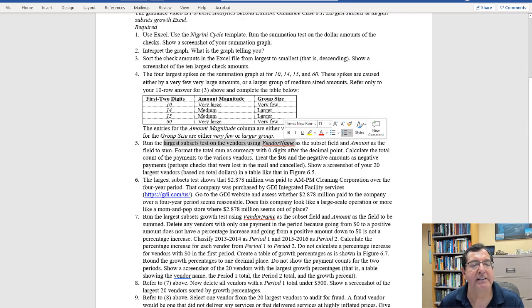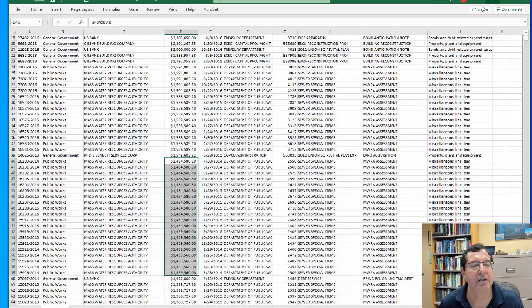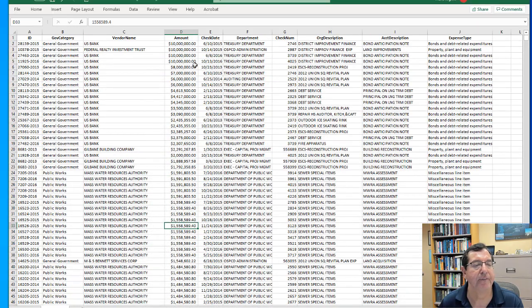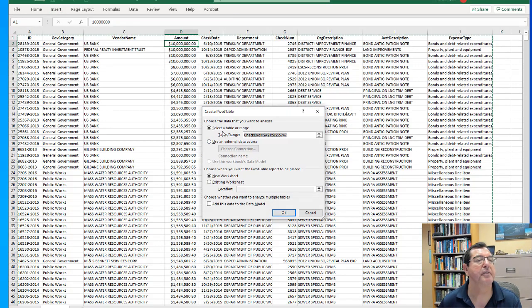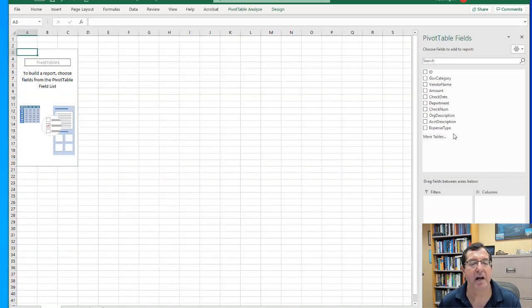Run the largest subset test using vendor name, currency, total count. We should be good here. I'm back. It doesn't matter that it's sorted. We're good. Insert PivotTable. PivotTable. It's got everything. I'm good to go here.